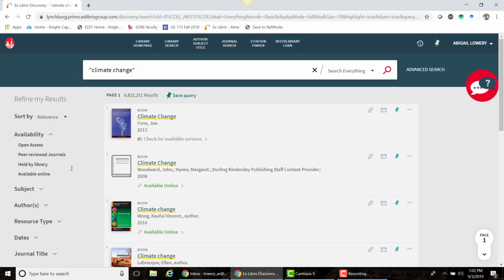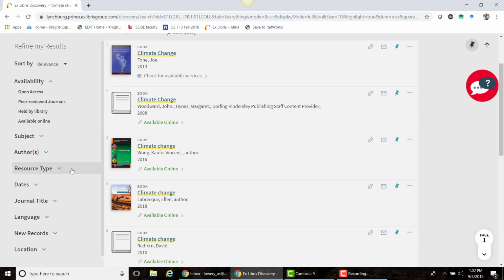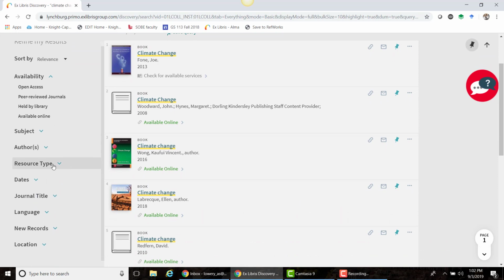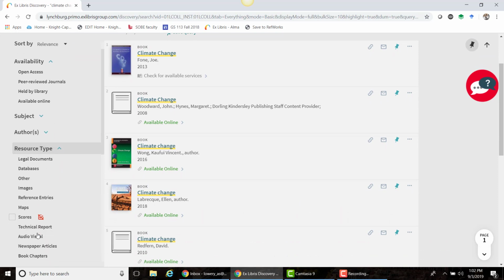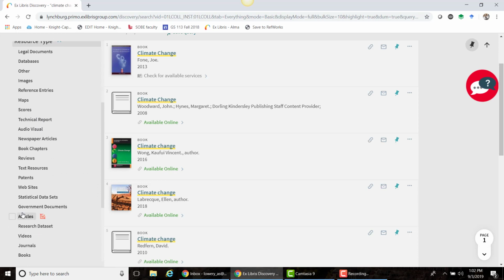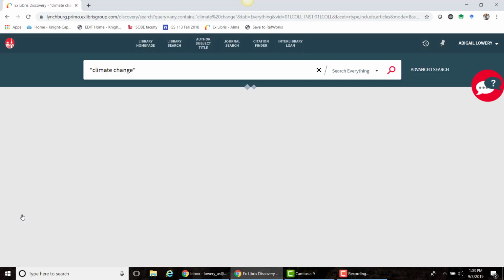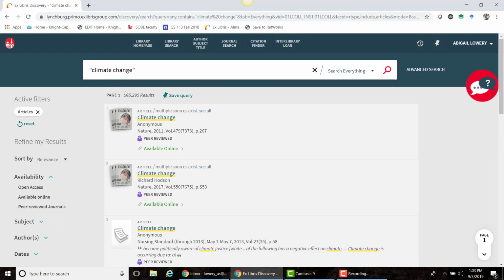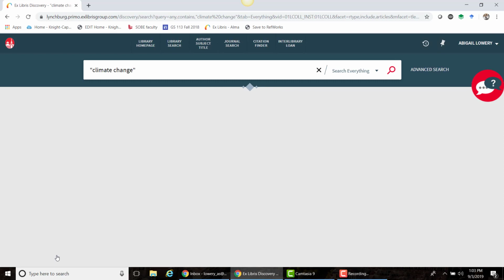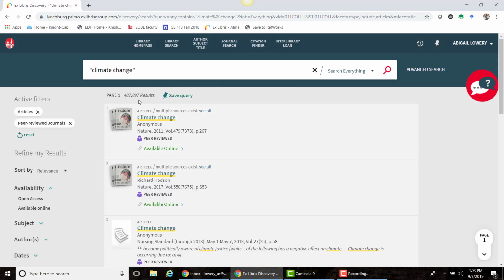All right, we can limit our search over here on the left-hand side. In this menu, we've got resource type. And you can see there is an option for articles a little bit further down. And once we select that, you can see our search results drop dramatically. All right, so now we're just looking at articles, but we can pare that down even further. Let's say that your professor specifically asked for peer-reviewed articles or scholarly items. You can do that also over here on the left-hand side. So we'll apply that filter. See results drop down again.